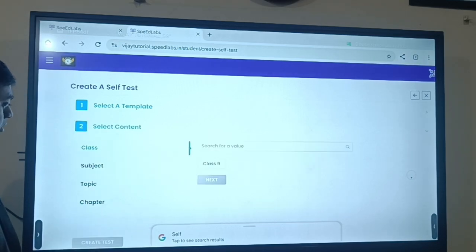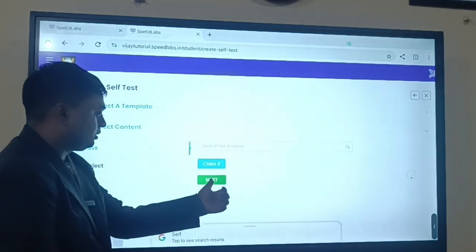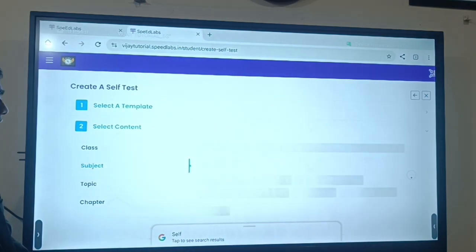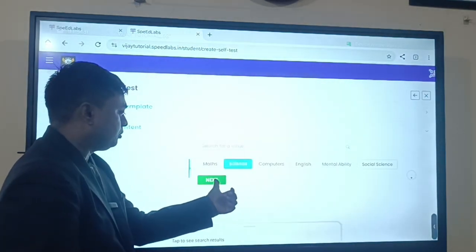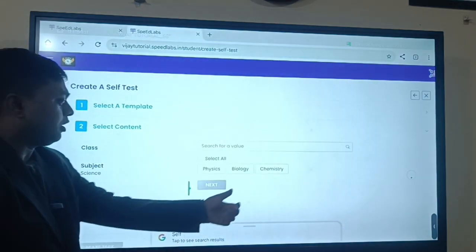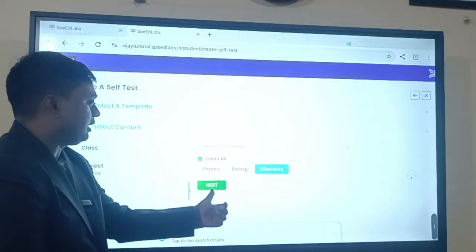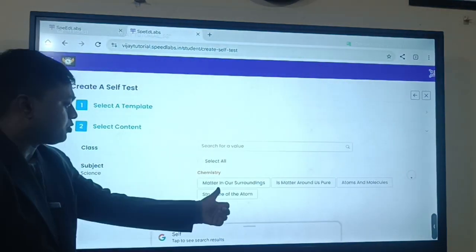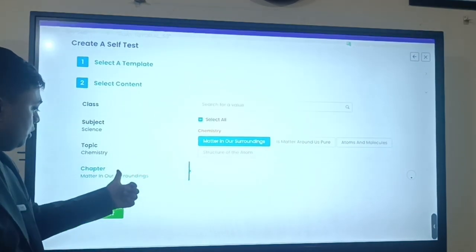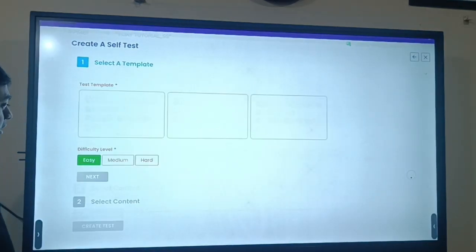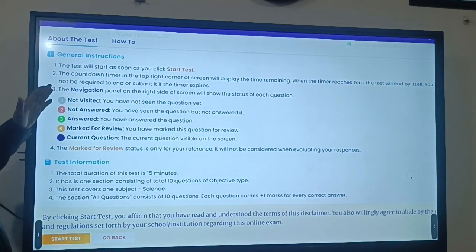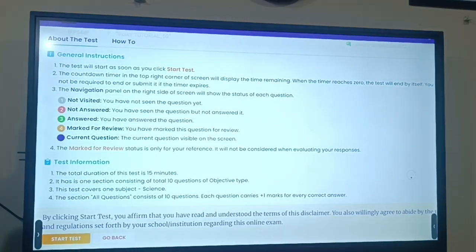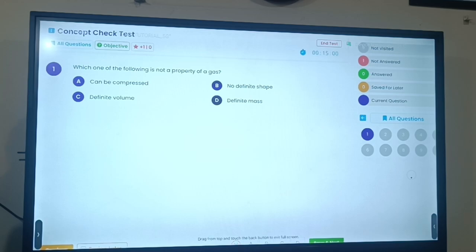Go to the next. You have to select your class. Next, you have to select your subject, which subject you want to take. Suppose I am selecting science. In that science, what do you want to do? Suppose I am selecting chemistry, Matter in Our Surroundings. Then you have to create the test. Once you create the test, you will get this general instructions page. You have to go through the instructions properly and start the test.